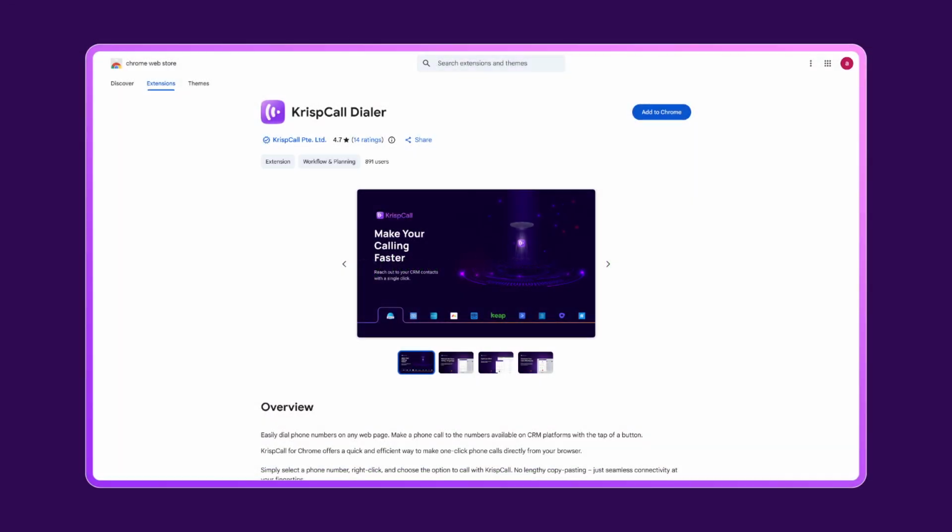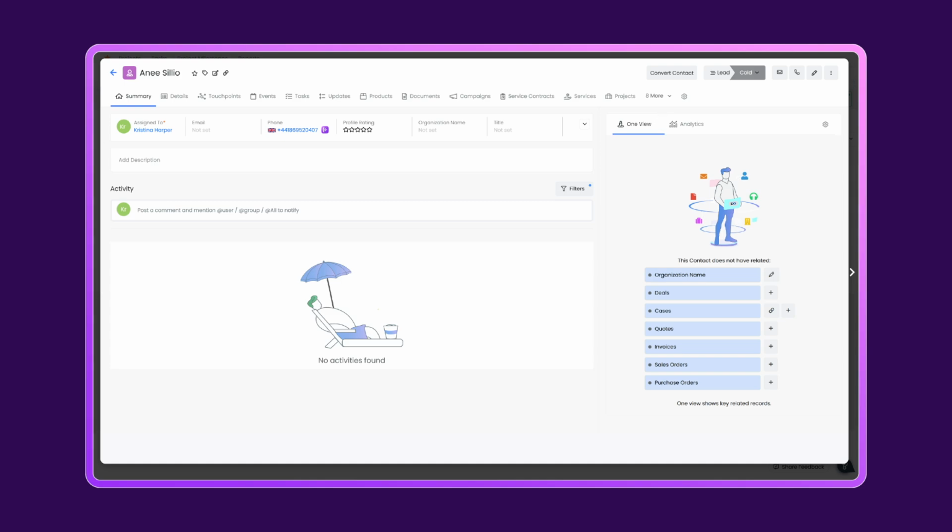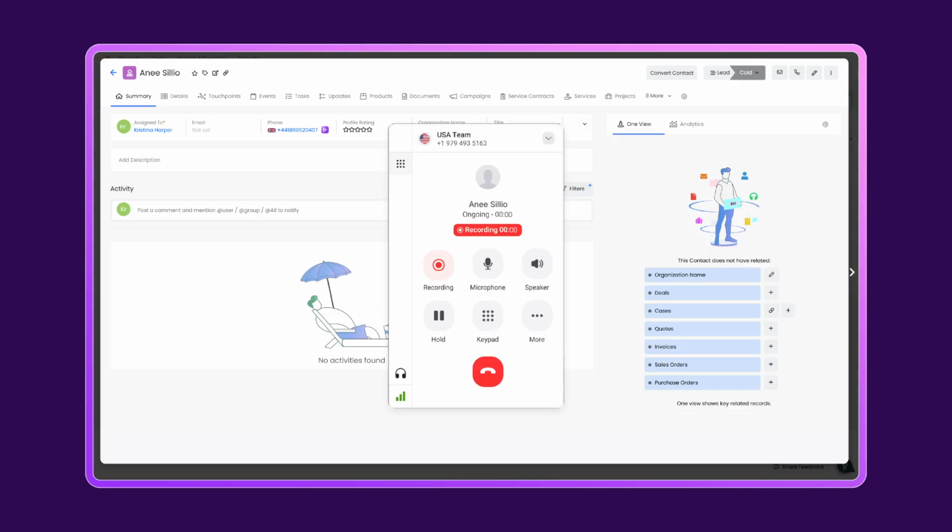Now, without any hassle, prepare to dial any leads at any stage of the customer journey with just a few clicks. But first, install the KrispCall Dialer extension on your browser. Then, beside any contact's number, click on the KrispCall icon and select the call option to open the dialer. Then, with the customer's history on the same page, keep building the relationship further.